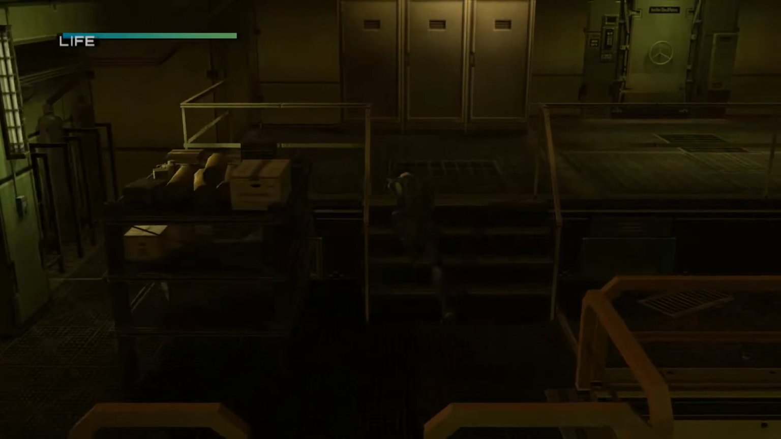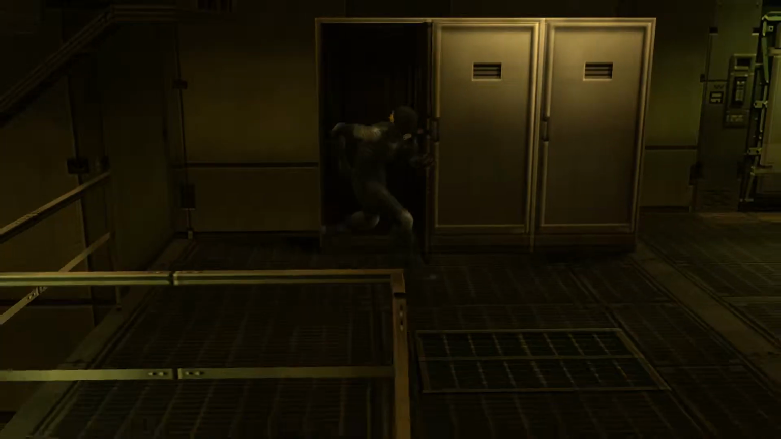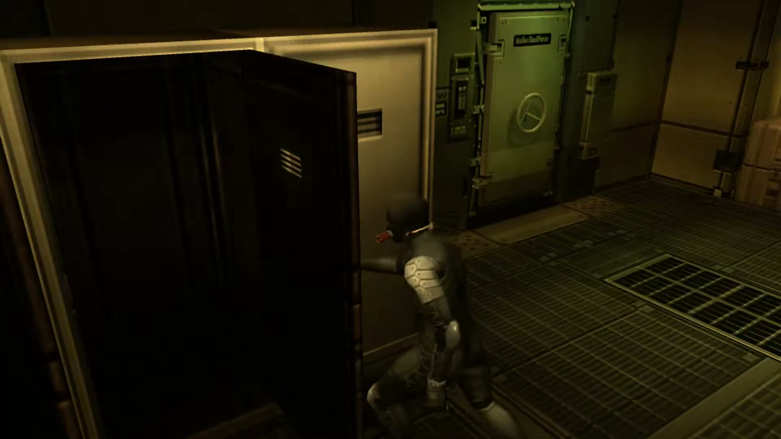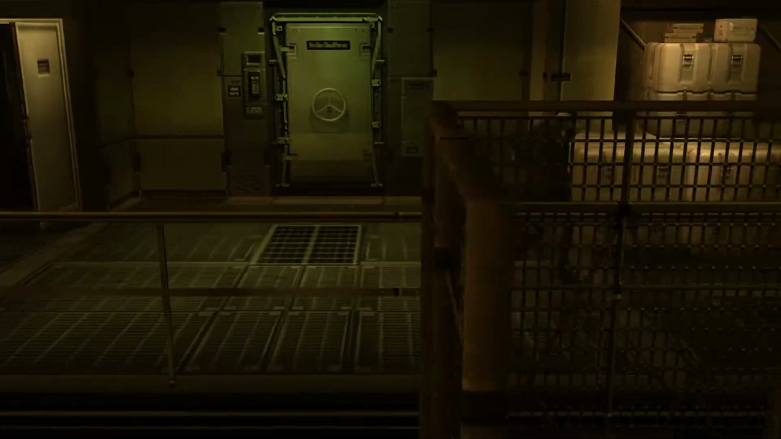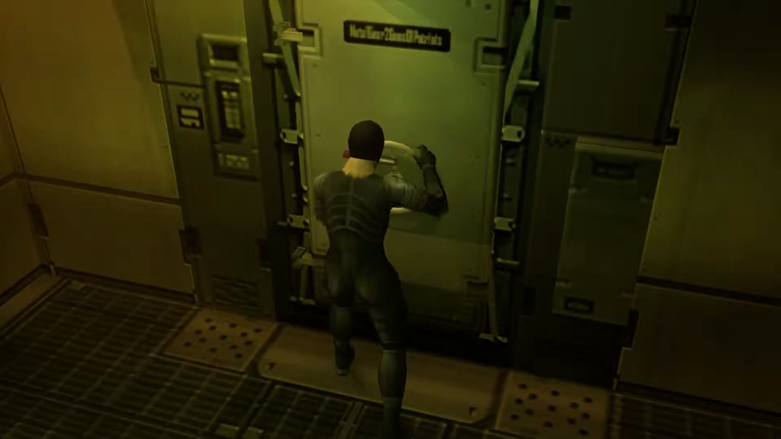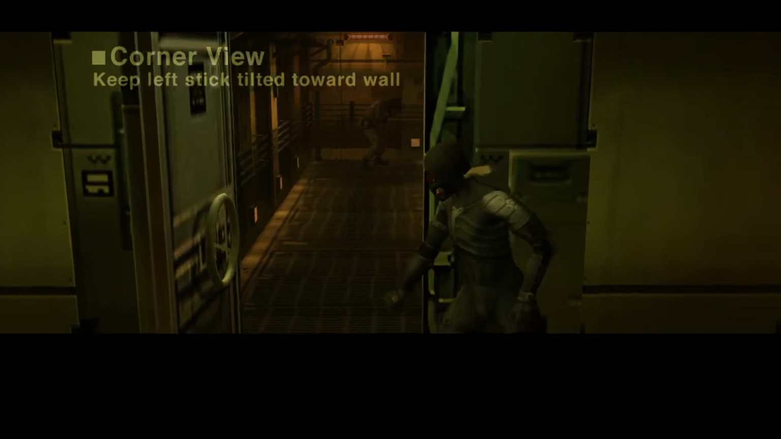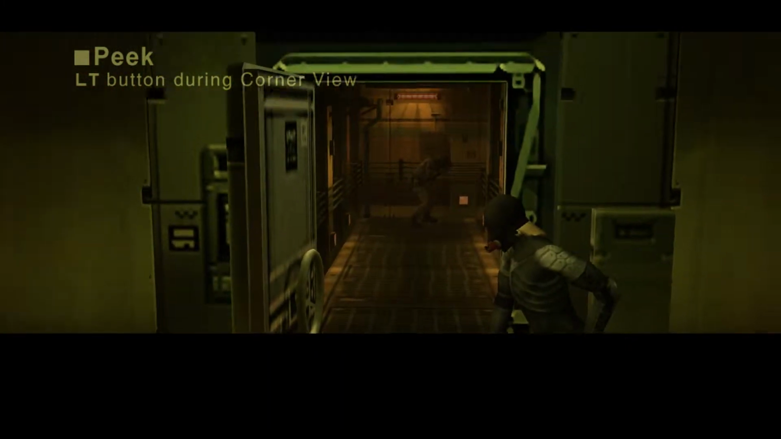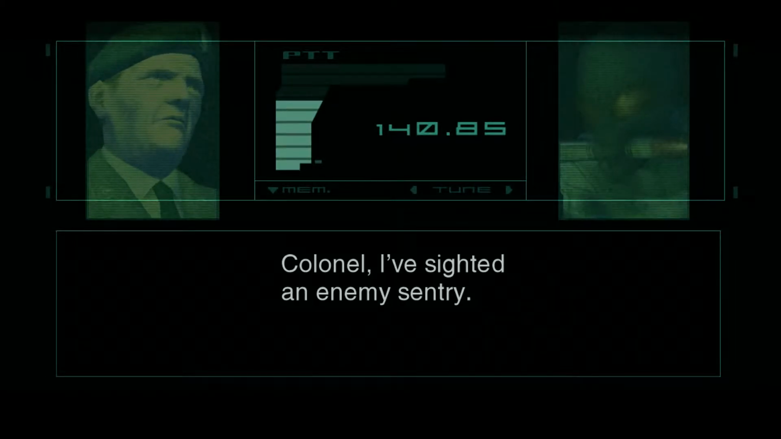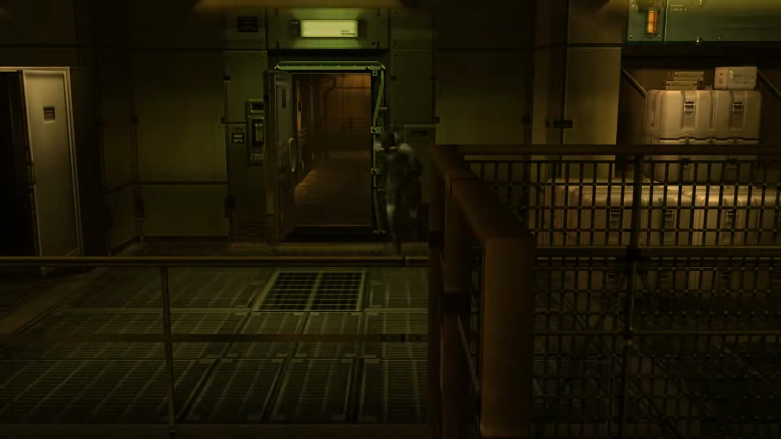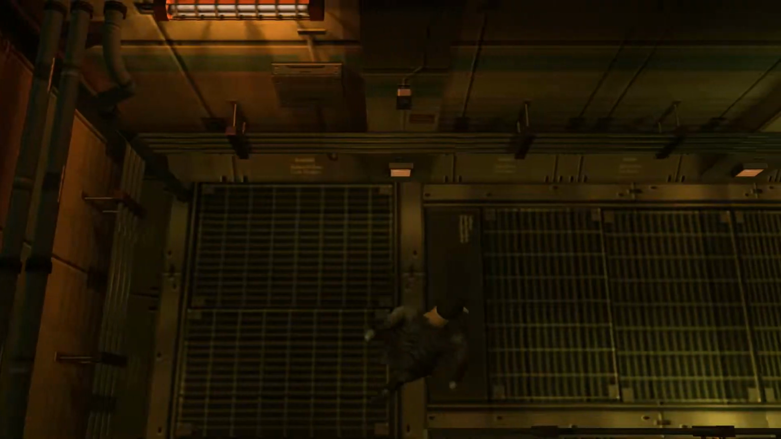Alright. Let's see, the gun. I don't think you can get the gun in this beginning part. Yeah, I just got solo. Oh. Colonel, I've sighted another enemy. God, they like intentionally made Raiden suck. Like he's a perfect contrast for a Snake though.